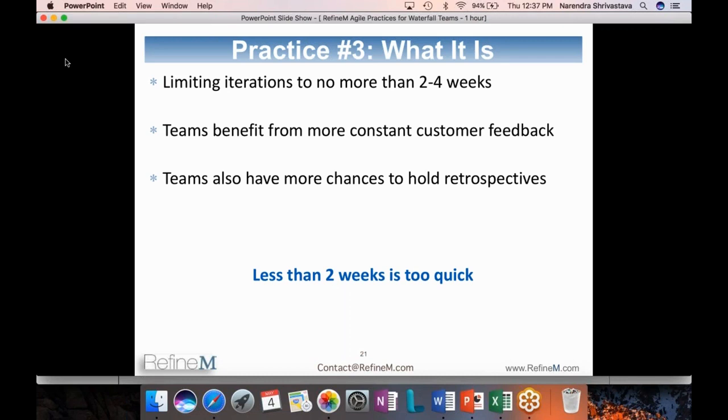And I'll say more than 4 weeks is too long a period for Agile. Some of the teams that start the Agile journey may say, we want to have like 8 week sprints. But if you have more than 4 weeks, you run a risk of doing waterfall within a sprint. And we need to stay away from that practice if you're implementing Scrum. Scrum advocates a very different way of delivering software.